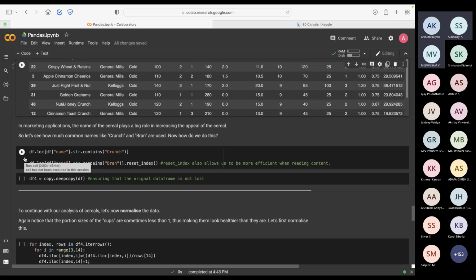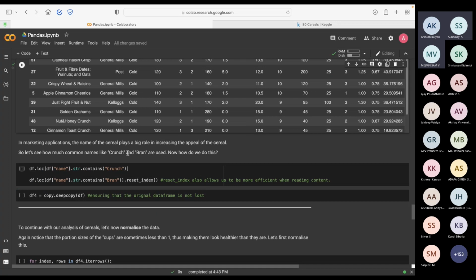In marketing applications, the name of a cereal plays a big role in increasing the appeal of the cereal. If I told you Raisin Bran, you will immediately recognize that, but you will probably not recognize the brand it was from, which is Post. So the name contains a very powerful implication. Now how will I find a name using this? Here I have chosen 2: Crunch and Bran. These are the 2 things which I remember to be common when I eat cereal.